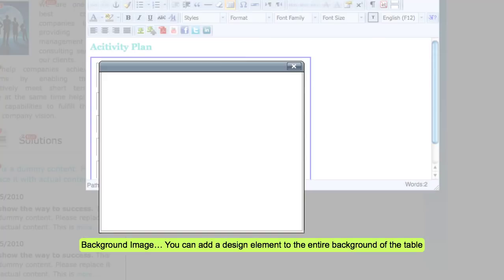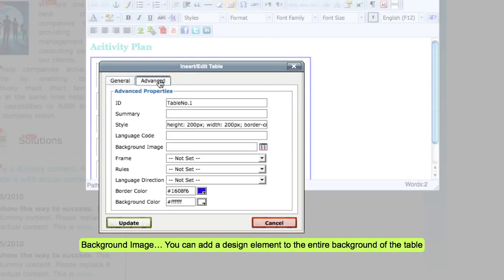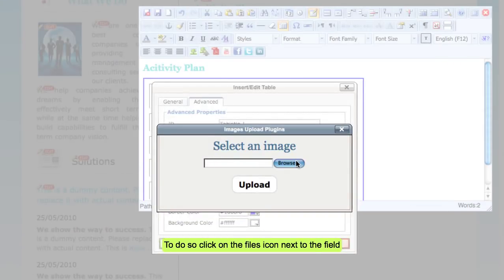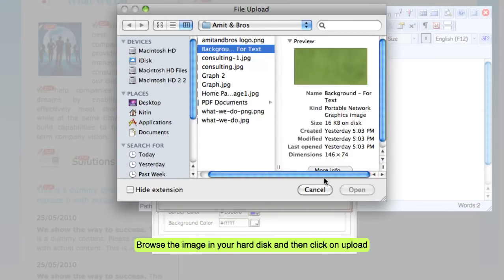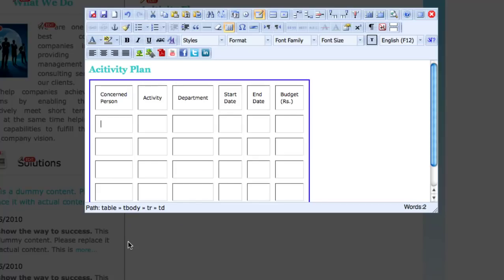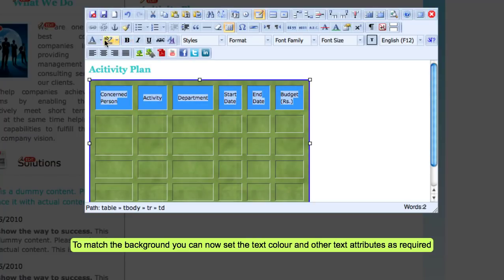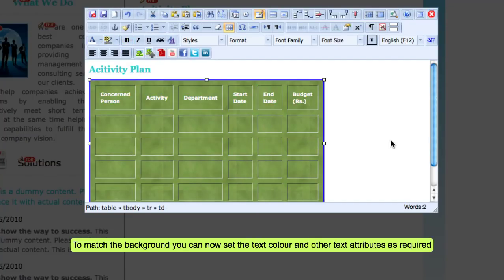Background image. You can add a design element to the entire background of the table. This is helpful when you want the table to stand out with its unique look and feel. You could select a texture or any kind of image. To do so, click on the file icon next to the field. Browse the image in your hard disk and then click on Upload. The image will get placed as a background. To match the background, you can now set the text color and other text attributes as required.